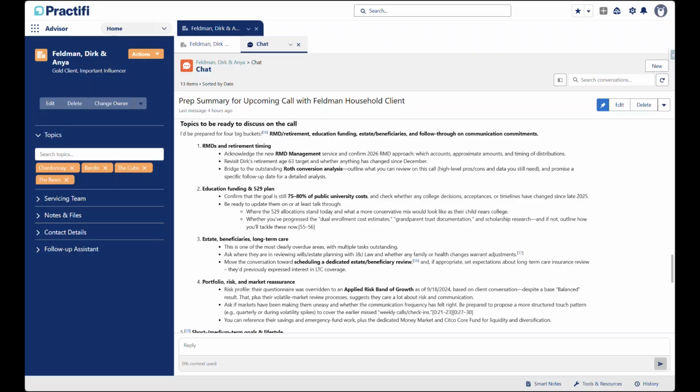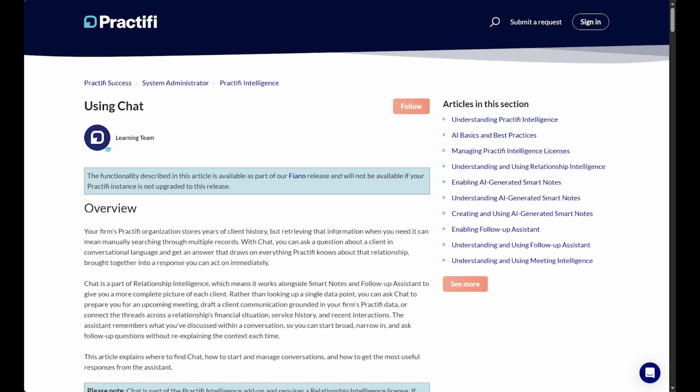External sources, such as financial and industry news, may also be available depending on how your Practifi administrator has configured them. When your question spans multiple areas, the assistant synthesizes information from all available sources into a single response. To learn more about how to get the most out of chat, see our Using Chat article at success.practifi.com.